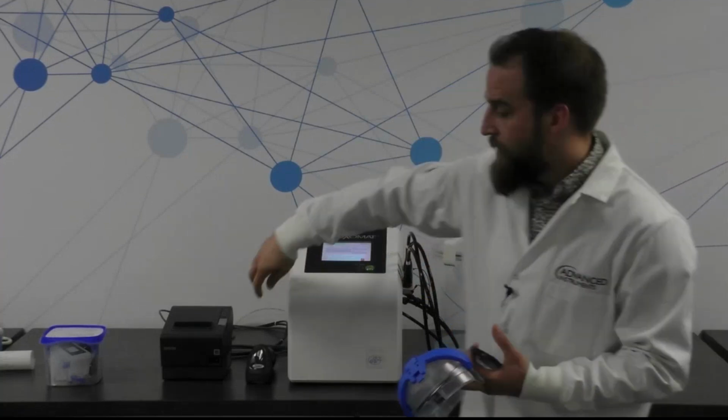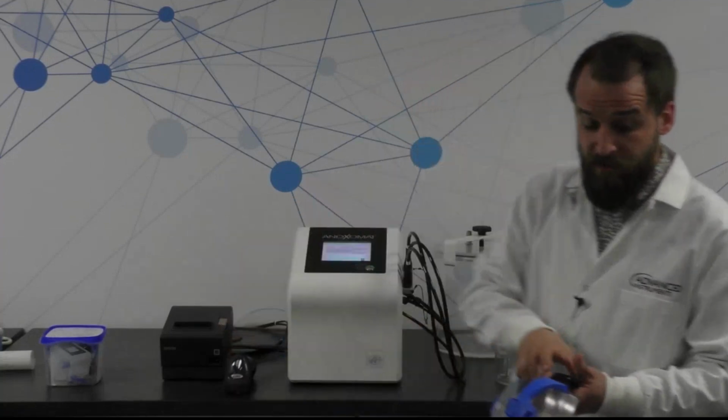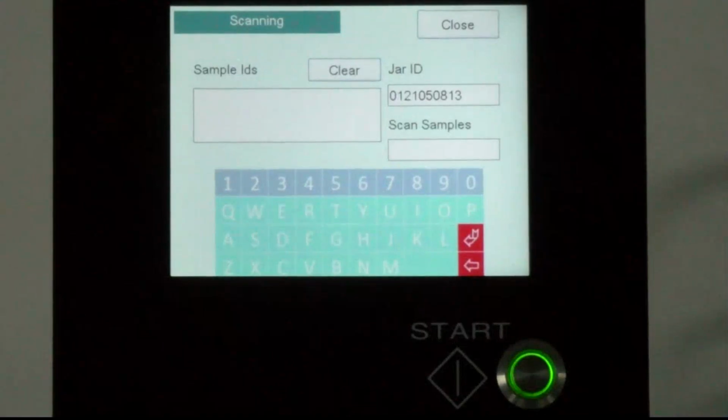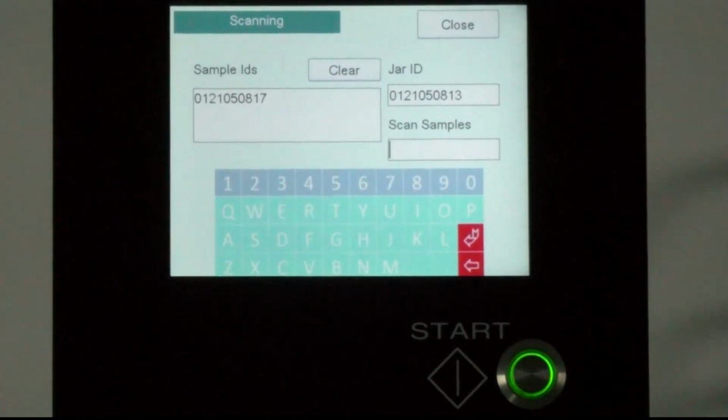And all I'm going to do is take the scanner and first scan the jar, telling the instrument, hey, this is where I'm going to be putting all of the plates that I'm about to scan into the scan samples column. So right now, I'm just going to take my plates that were in the jar. I'm going to go ahead and scan those in so you can see the first set of plates are being scanned in.